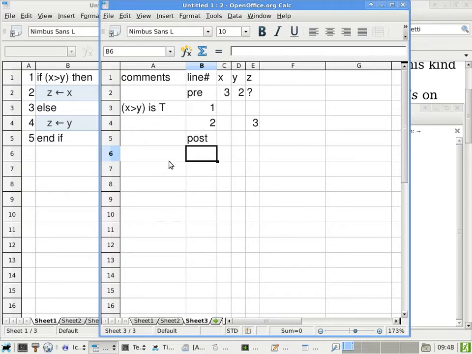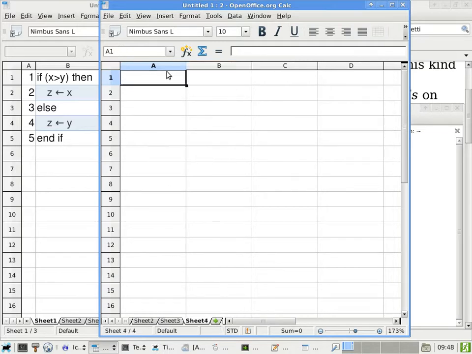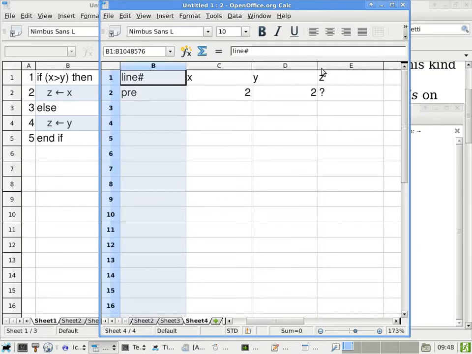Okay, so is that the right thing to do? Did the algorithm work correctly if its purpose is to find the maximum and put it into Z? Seems to work. Okay, so we have one more test case to go. And then I'll ask you a question, and you can tell me what you think of it. We have a precondition here. This time we'll try 2 and 2 and put a question mark into Z.